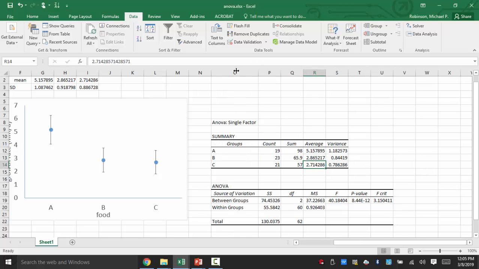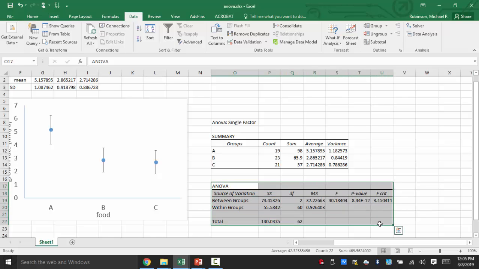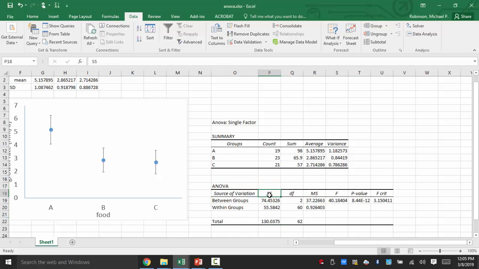This down here is our ANOVA table. This is the thing that you want to look at to test your null hypothesis. We're not going to go into all of these things, but this is called the sums of squares, the degrees of freedom, the mean square. This is the F value. This is the statistic that's important. And this is the P value.